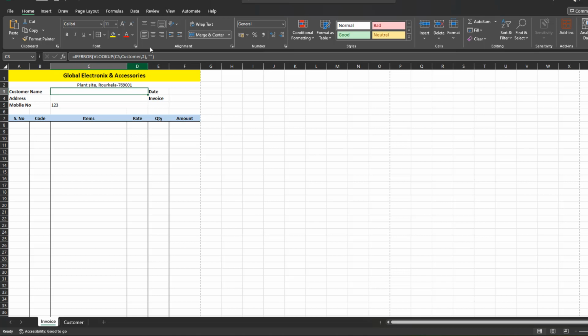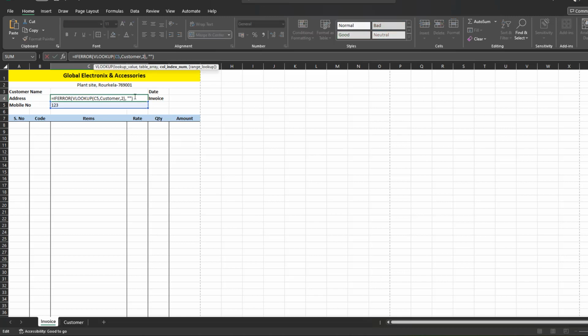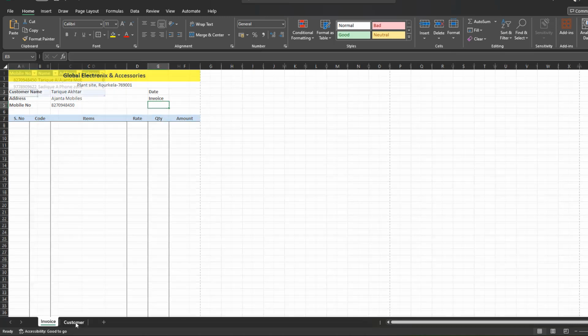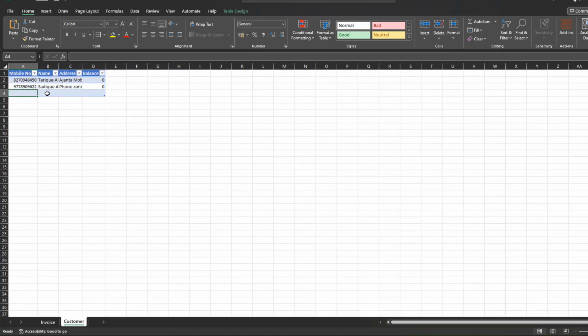Now we want to apply the same formula to the address. Let's select it, cut this, select this one, and paste here. But this time we want to pull the address from column 3, as I said, the address is in column 3. Now let's first make the right entry. Perfect. Here you can see. Remember that this is column 1, column 2, 3 and 4.